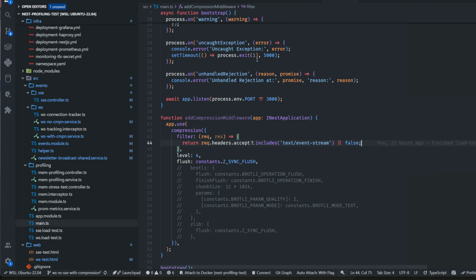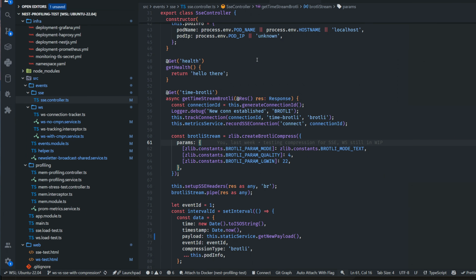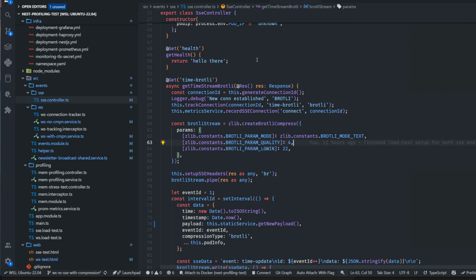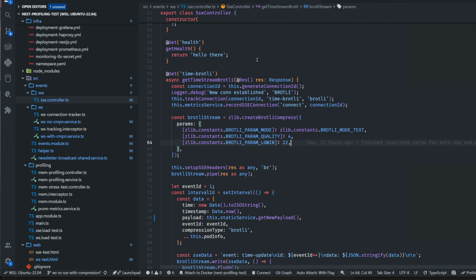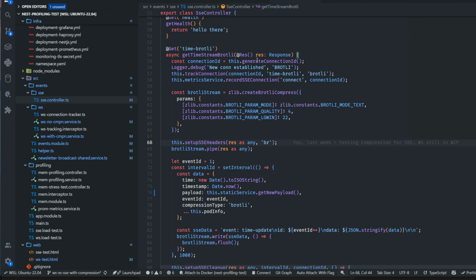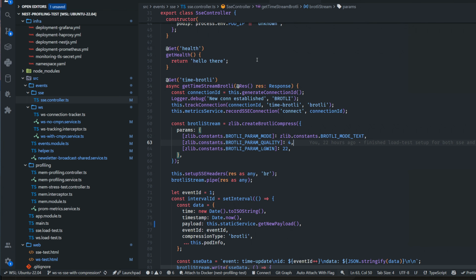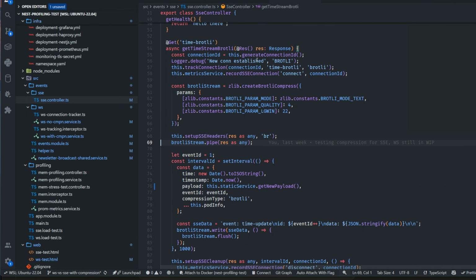As you can see, I'm filtering by text event stream, and it should apply to all SSEs. I tried different approaches to configure it, but it didn't work for me, so I had to apply compression by myself. I created a Brotli stream with the following settings. This is a medium level of compression, I would say. You can apply higher, then you will have higher CPU and memory usage, but I didn't go higher because you will see why.